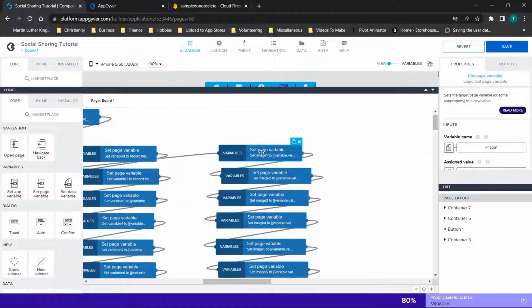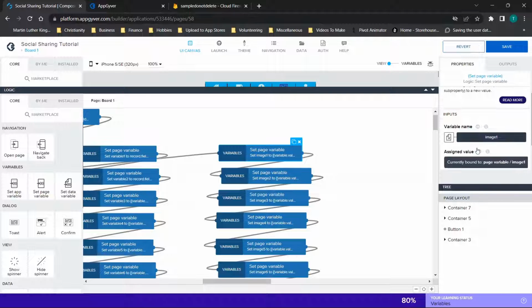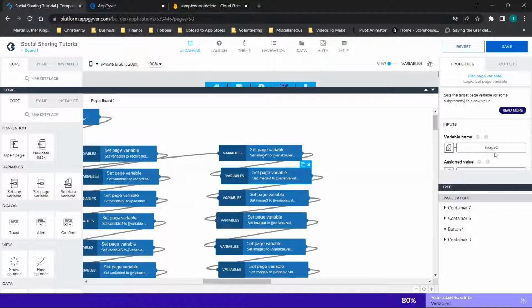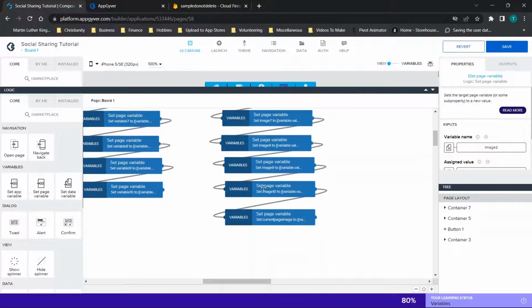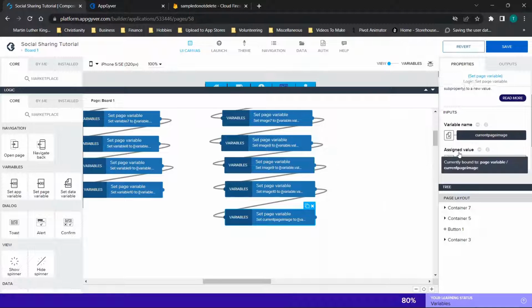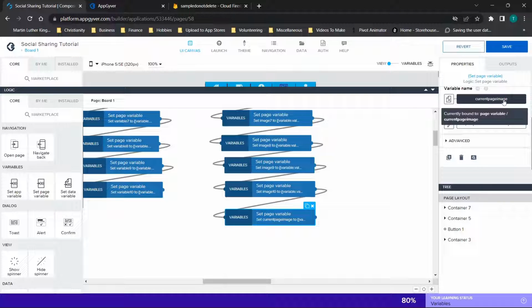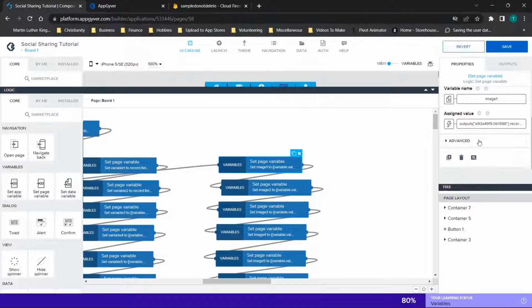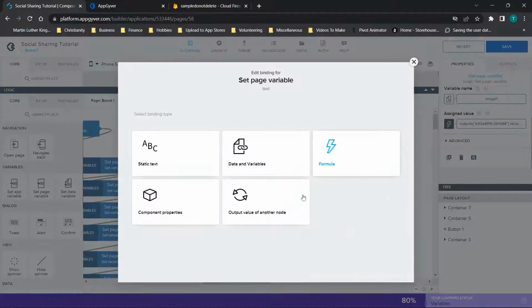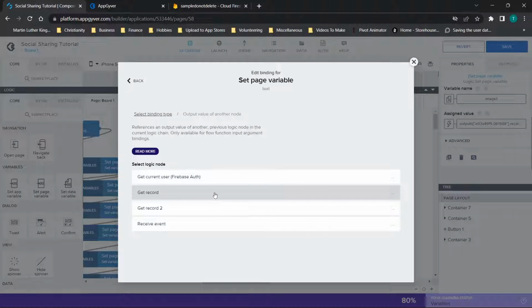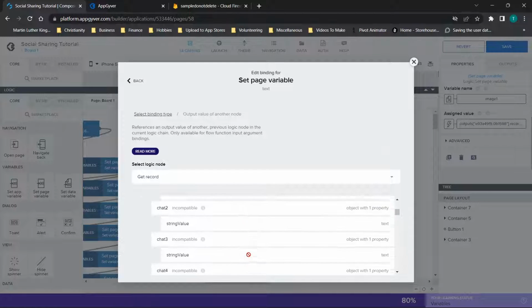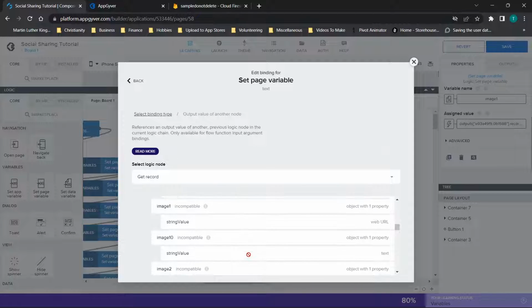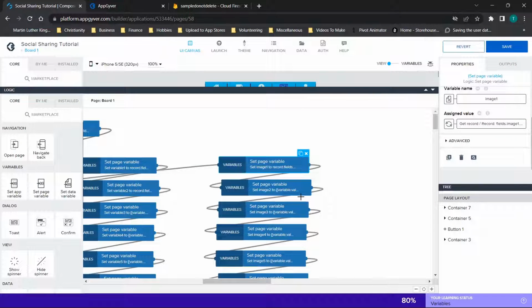So for this one, we're going to start with set page variable image 1, set page variable image 2, set page variable all the way down to image 10. And this one right here, we're going to set page variable for current page image. Then we're going to scroll to the top and actually choose the assigned value. I'm sure you guessed it. At this point, we'll choose output of another node, get record, and you're looking for your image. So we have image 1, string value, save.